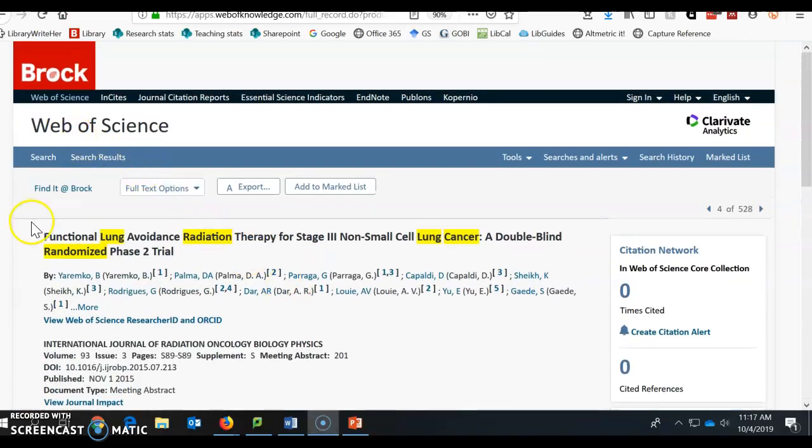And when you find an article you're interested in, you can click on Find It at Brock to access it through our library subscriptions, or there's other full text options as well for you. So I hope these tips help you find the article that you need for your assignment.